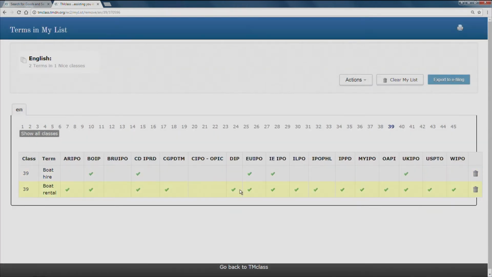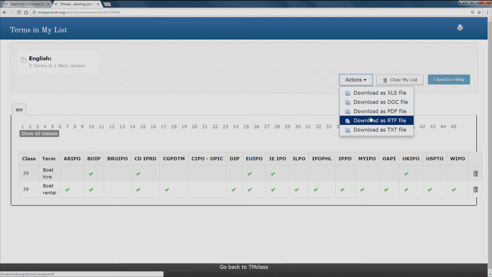For security reasons, export to e-filing does not currently work, but you can clear My List and carry out actions. That is, download the file in multiple formats. Download as text file can be used to attach the selection to most types of e-filing in Europe.